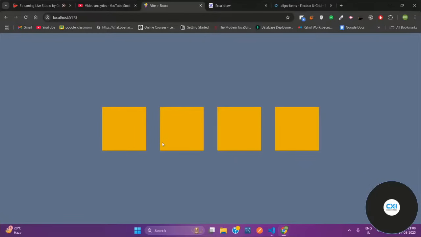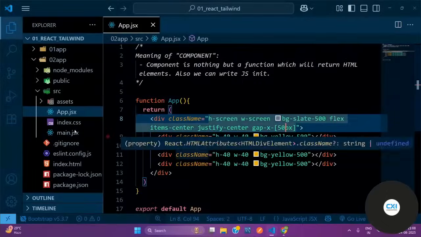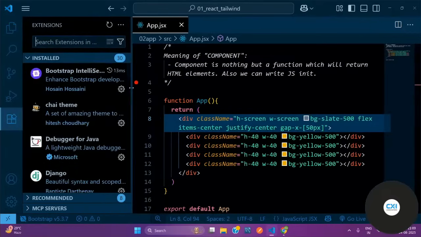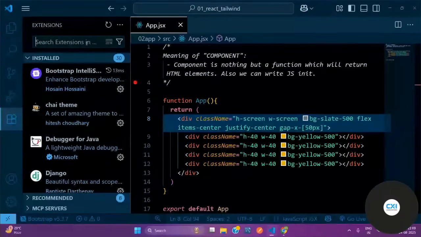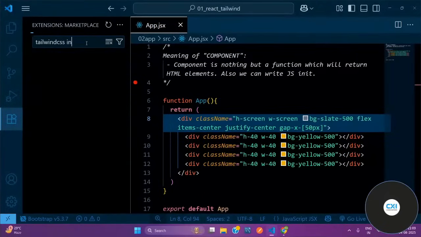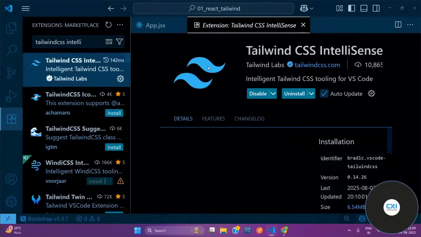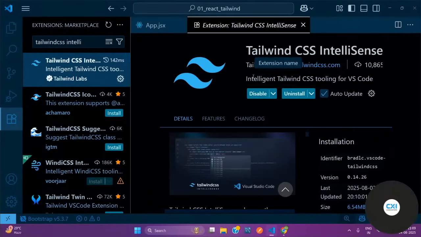Okay, sir, which is the extension? Yes, it's a very good question. See, guys, there is an extension called Tailwind CSS IntelliSense. See the first one, Tailwind CSS IntelliSense. Just install this extension so that whenever you write any Tailwind CSS inside the class name, you will get suggestions. Okay, people.